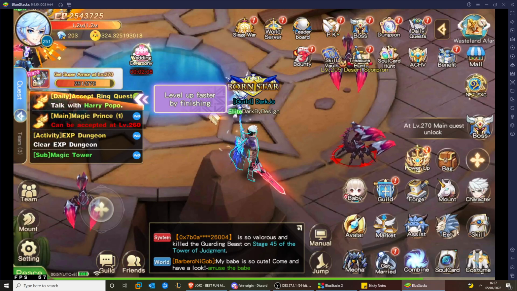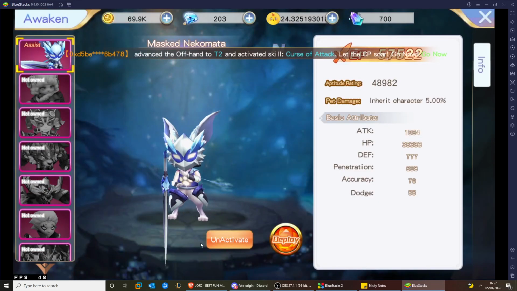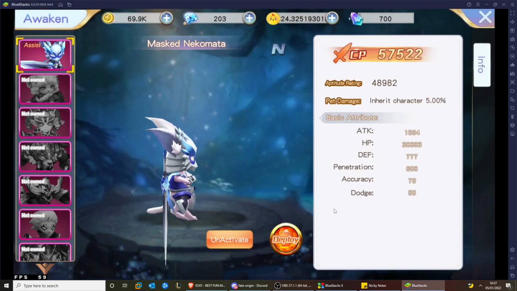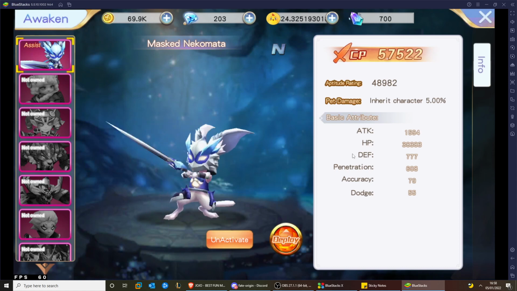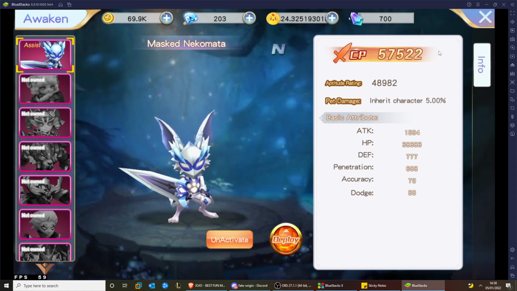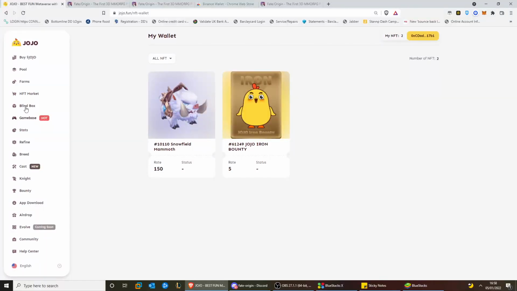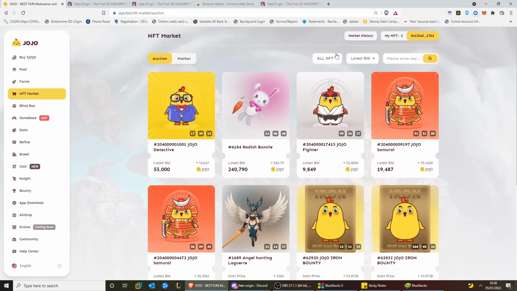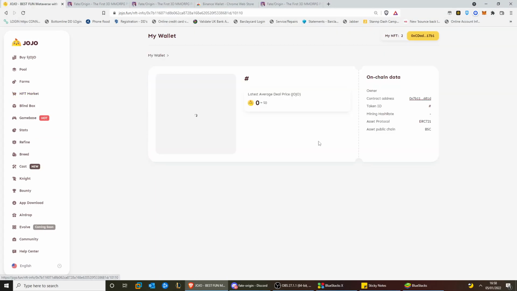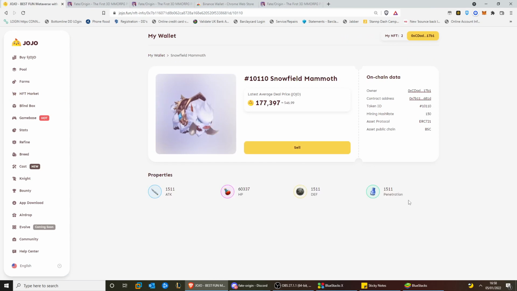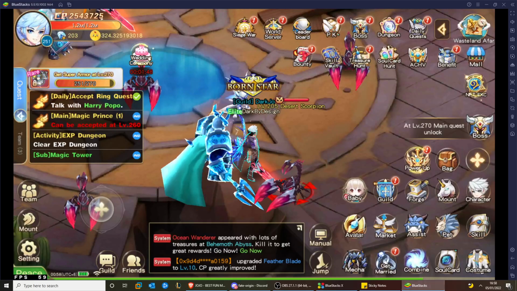So if I did want to take it out and sell this NFT back on the NFT market when the price goes up, I would unactivate it, pay 50 cents to $1, and then I can list it on the JoJo's website. I can go to NFT Market and put it on sale, or I can click on here and sell it if you want to sell it back. So just a little example there.